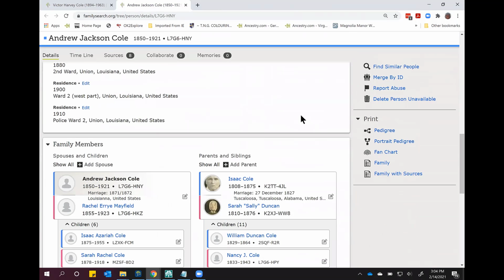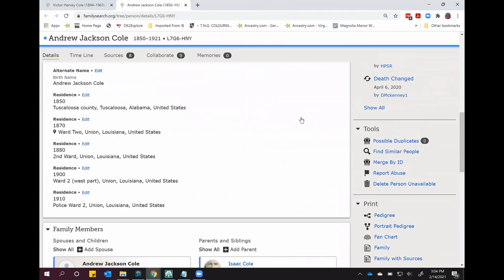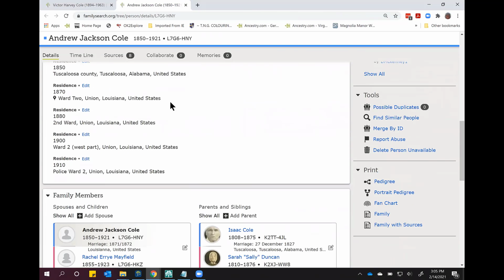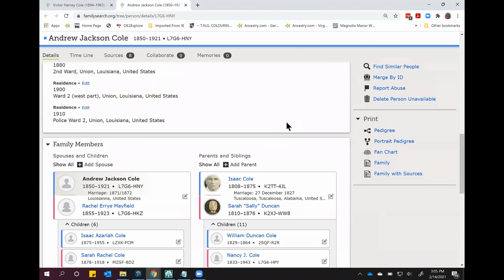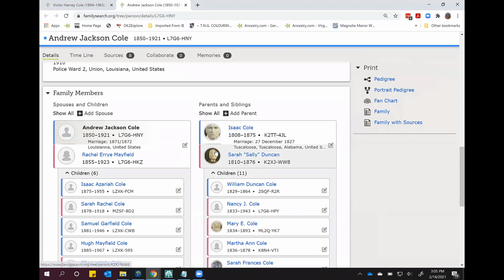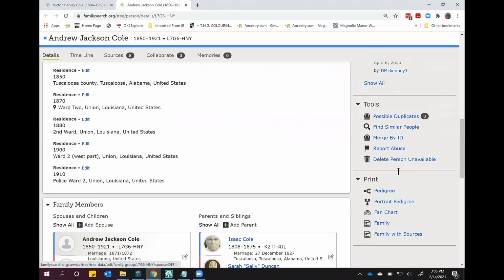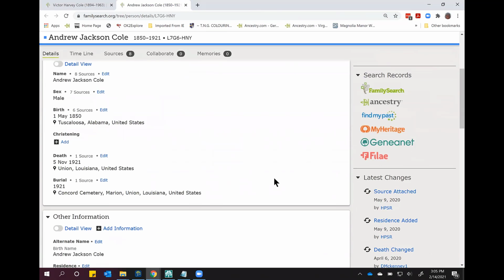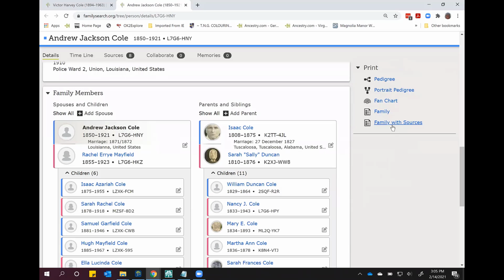And as you scroll down, you see a lot of information that somebody has already found on this person. 1880 census, 70, 80, 1900, 1910. His parents. Oh, and somebody's been nice and actually put pictures out. But one of the things I wanted to show, besides the fact that there are details about this guy out there, is if you scroll to the bottom and look at the bottom where it says Family with Sources.